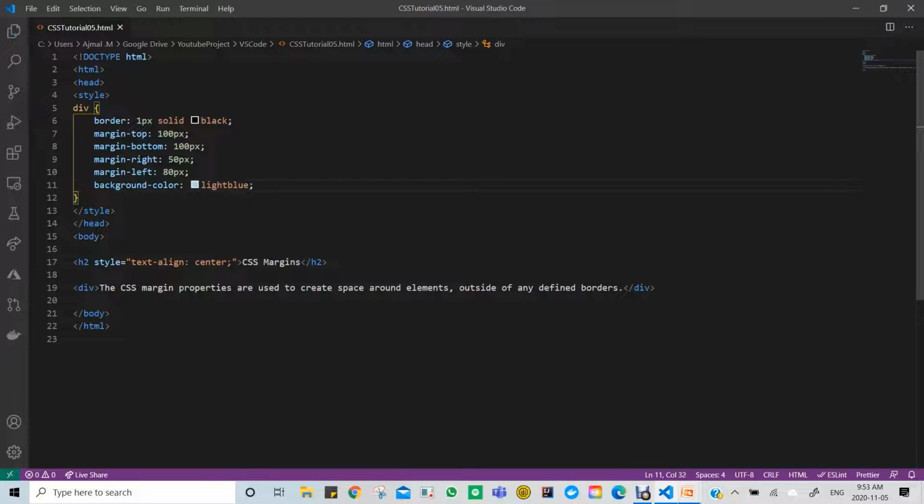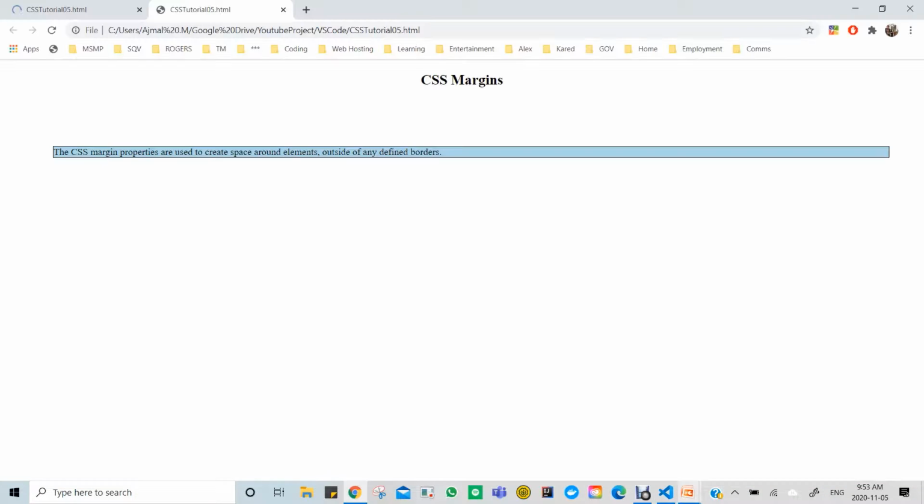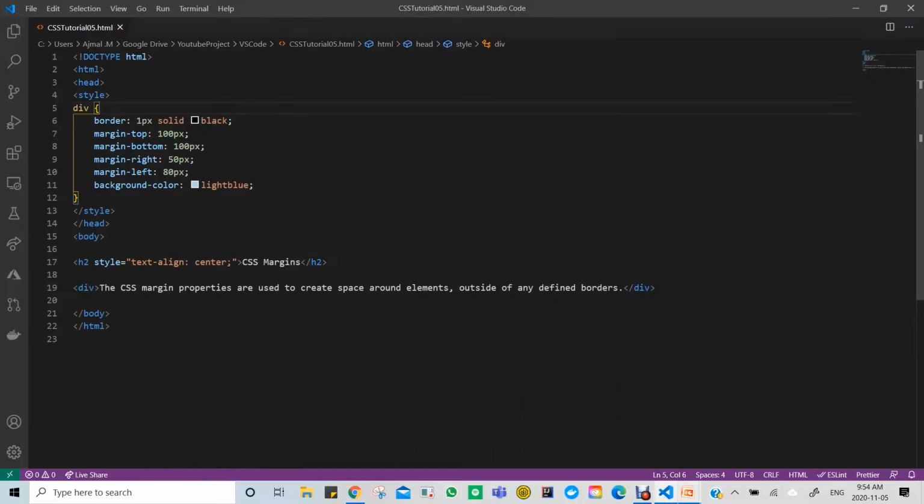Why don't we save this and run this on Google Chrome? And as you can see, we have a top margin. This is the margin against the header, which is the parent element. And as you can see, the left is a bit more than the right. Right is 50 pixel and left is 80 pixel. So that's our first way of doing CSS margins, and let's go and do the next way of doing it.